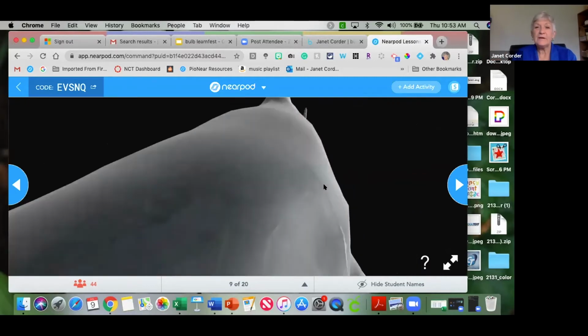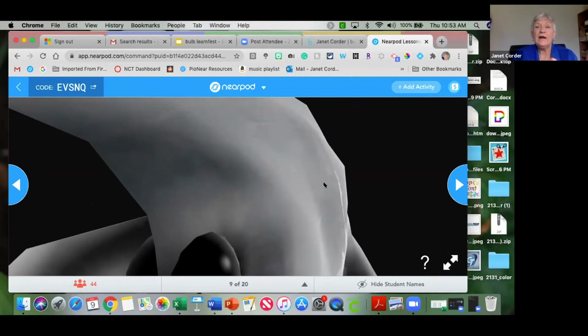They love the 3D images. And there's RNA and DNA, different archaeological places, all kinds of 3D images built in the Nearpod.